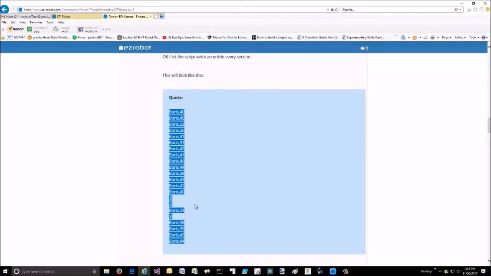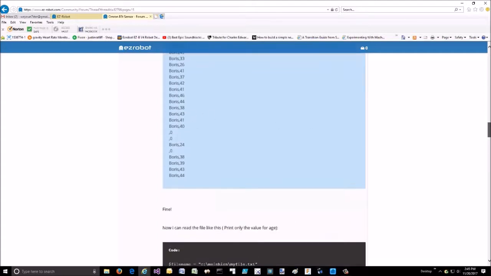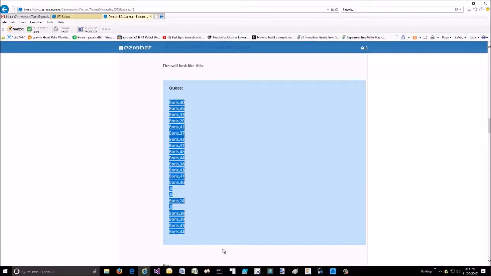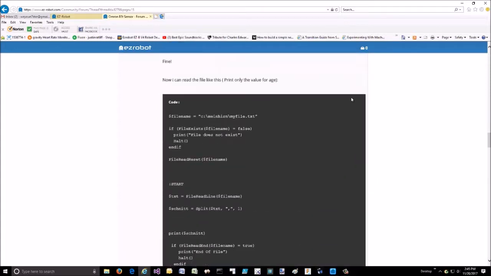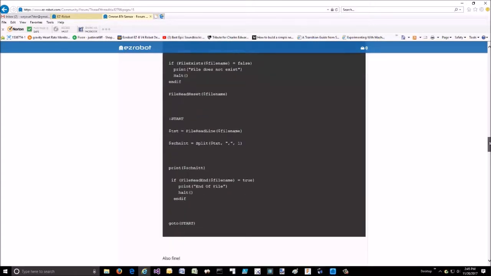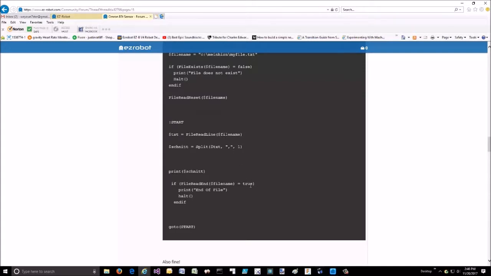The camera's sensitivity for age, it's not perfect. It sees Boris as 40, 45, 33, 26, 41, 37, 42. It's not that Boris is changing age, it's just the camera is detecting a little bit different age each time. And what Boris wants to do is take all these and get an average of the ages. So he's writing his data, he's logging it, and then his question is, he's trying to take the read file example, but then he doesn't know what to do with it from there.